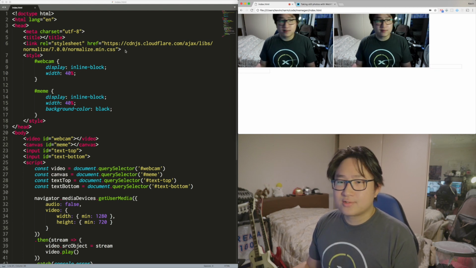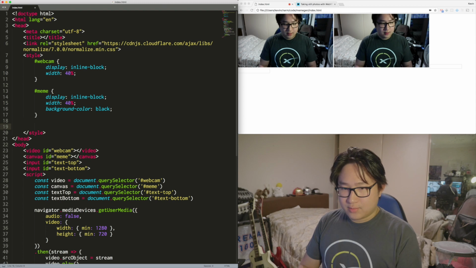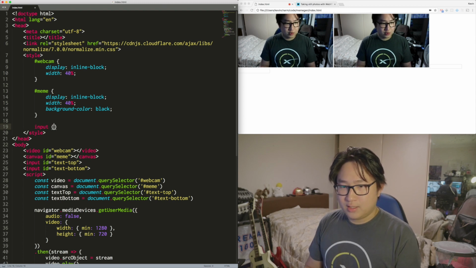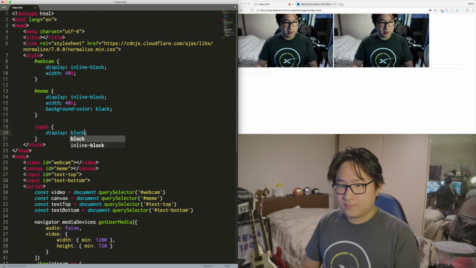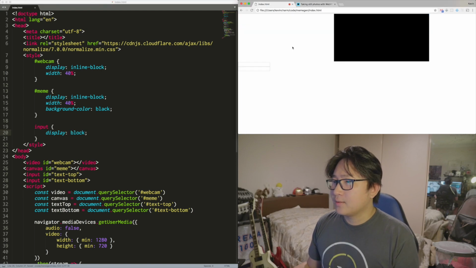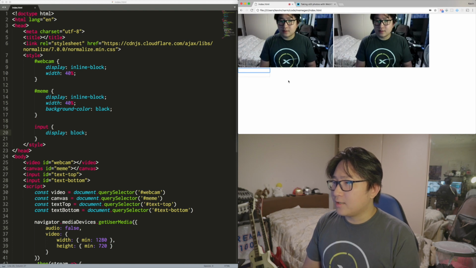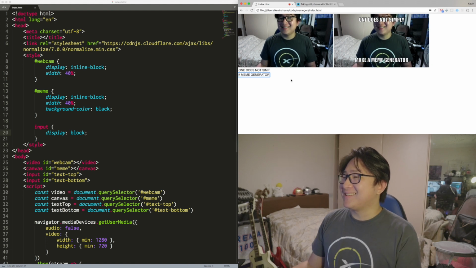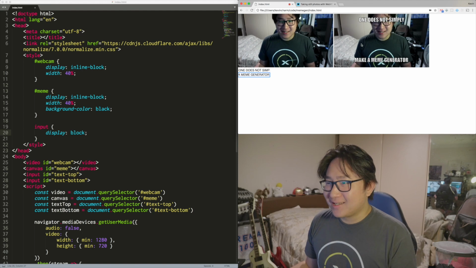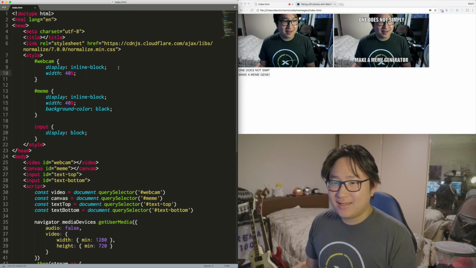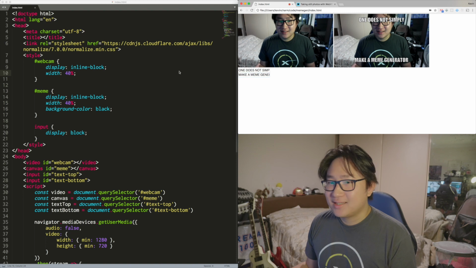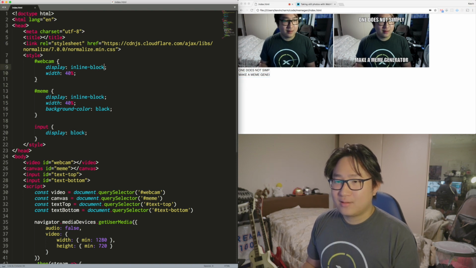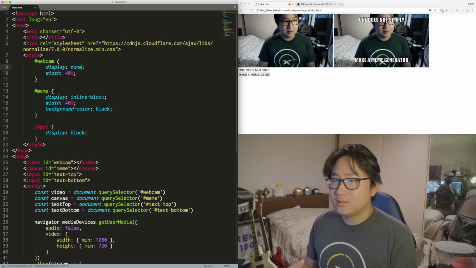I don't like the positioning of those. Let's style them. So we want inputs to be display block, so they'll display on different lines. Yeah, that's better. Let's test it out. One does not simply make a meme generator. Sweet. So that's basically it. And we can hide this webcam. We can probably just do this.